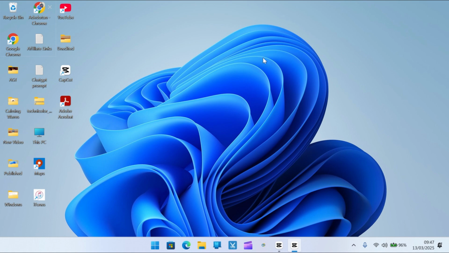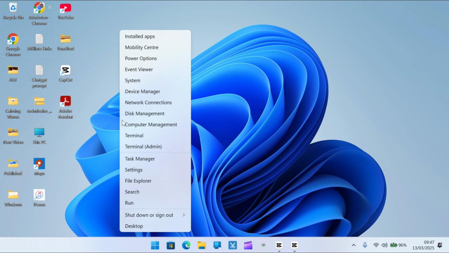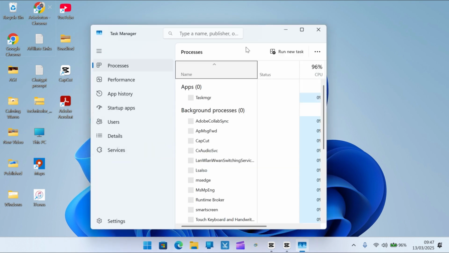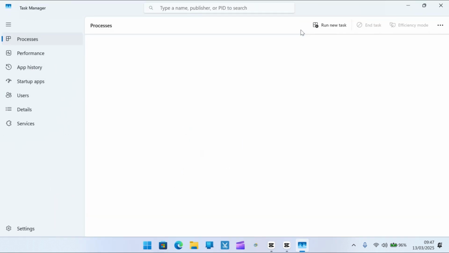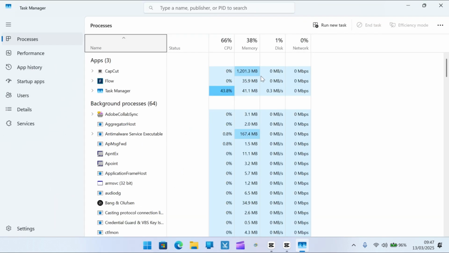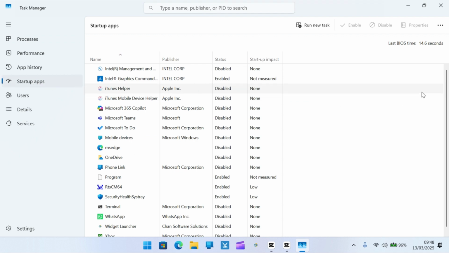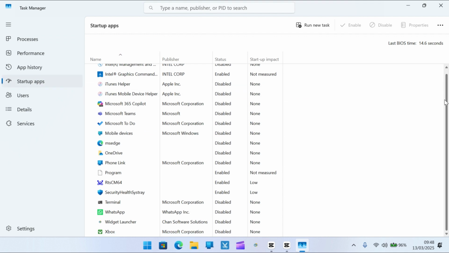To do this, right click anywhere on the taskbar or right click on the Start button and then click on Task Manager. Now, once you select Task Manager, you can just expand this to see the full Task Manager space. Locate and click on Startup. Here, you're going to see all applications that start each time you turn on your Windows.